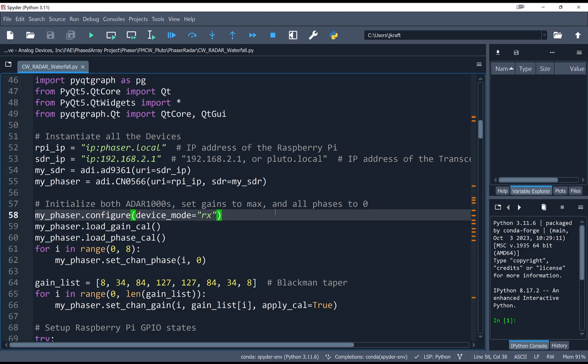So the next thing we're going to do is use that ADI library to configure the ADAR1000s. So we put them in receive device mode because that is what that array is. It's a receive-only array. And then we load gain and phase cals. There's descriptions on how the calibration works if you go to wiki.analog.com/phaser. So there's some great examples and descriptions on what those are doing and how to program those. Then we're going to set the phase of the phaser's 8 channels.